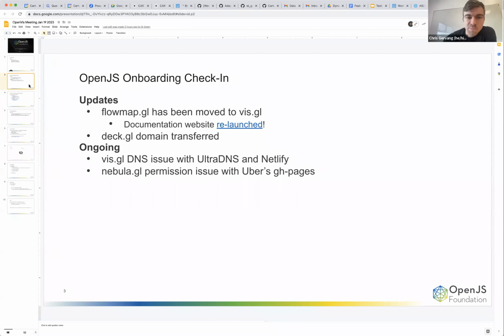So the onboarding check-in is pretty quick. A lot of the stuff has to do with projects and domains at the moment. But one pretty big achievement, Ilya's here. We moved the FlowMapGL project into VizGL as a new library. So congratulations, Ilya, to getting all of that worked out. It's an exciting new repo you can check out in the VizGL GitHub org.